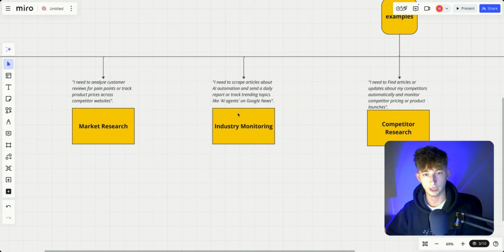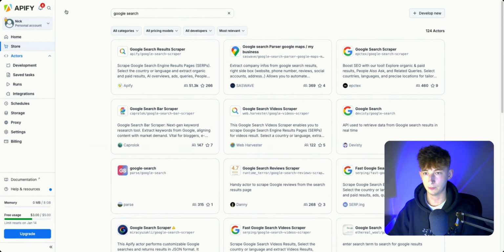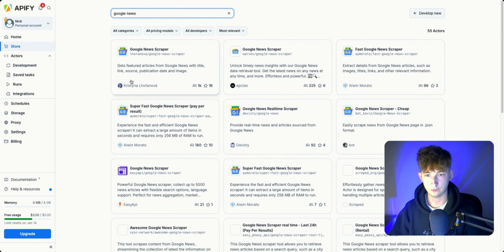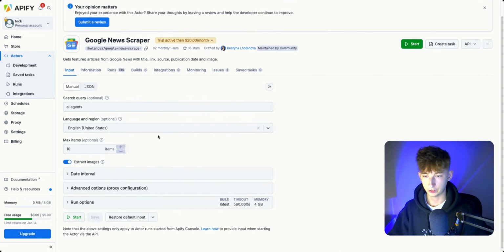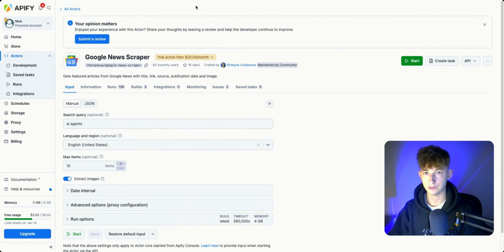So for industry monitoring, maybe you might be saying, I need to scrape articles about AI automation and send a daily report, or track trending topics like AI agents on Google News. This would probably be a better example than Google search, because that's usually where you're going to be finding the upcoming emerging technologies and any industry fundings or companies raising investments.